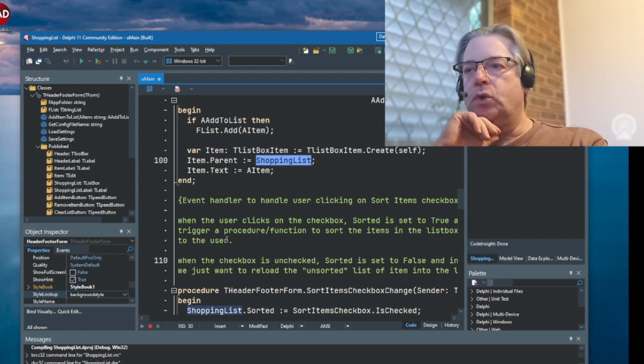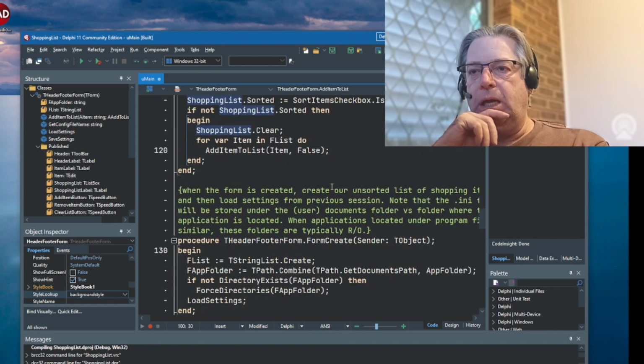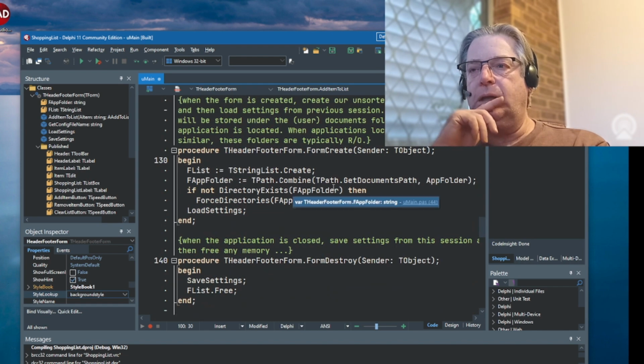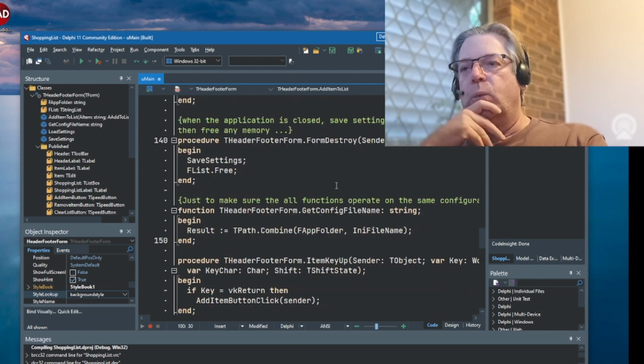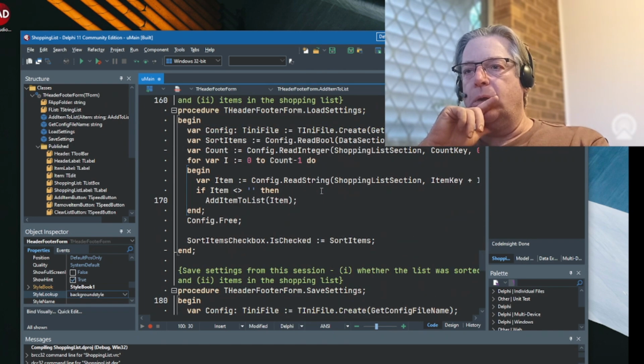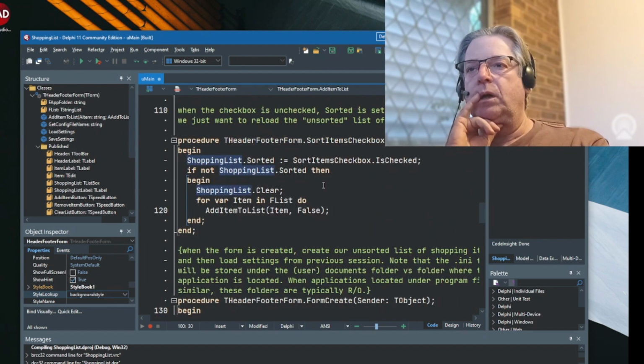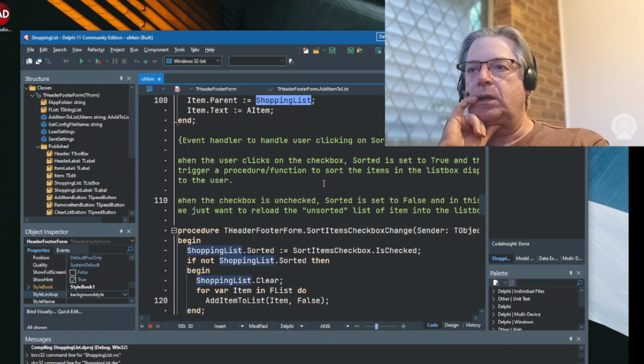Now we get into the nitty-gritty of the changes that were made. This is in relation to the sorting, followed by some code we added for when the form gets created and when the form gets destroyed, and next is the loading and the saving of items. So let us start here with the sorting function.